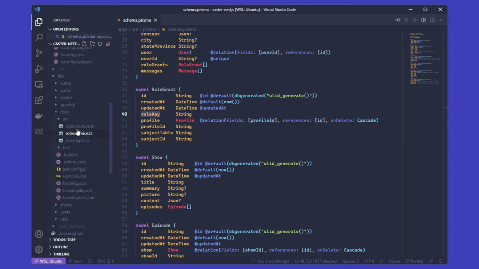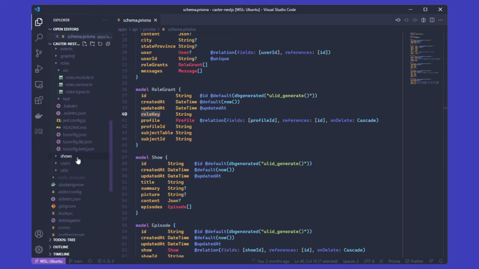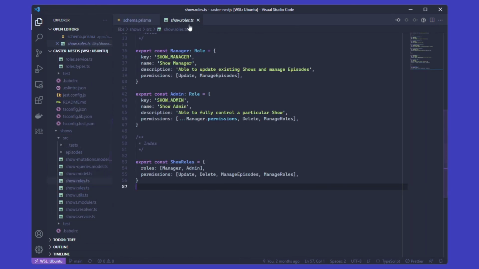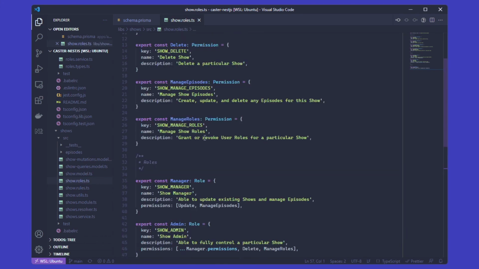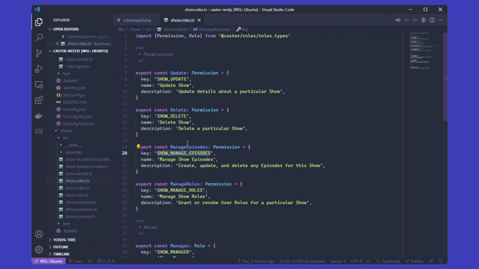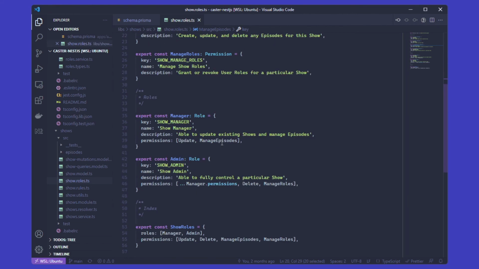I will pull up, where did my shows go? My shows are over here. So the show roles, the key, for example, is something like show manager, show manage roles. I'm using a constant style, all uppercase. What is it? They call it shouting snake case, which I love. But it's keys uniquely identifying the roles and permissions.